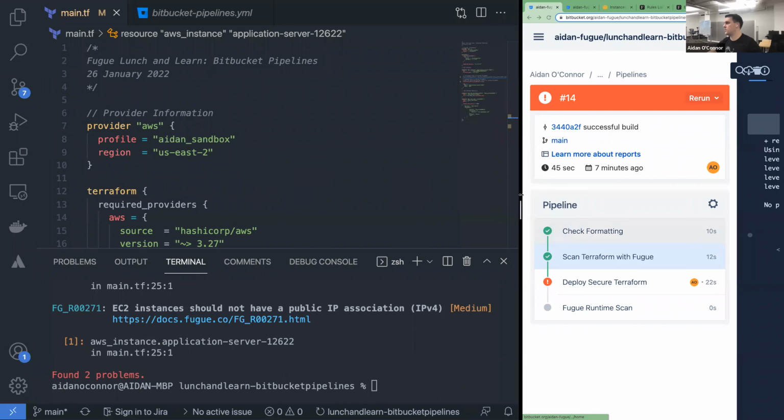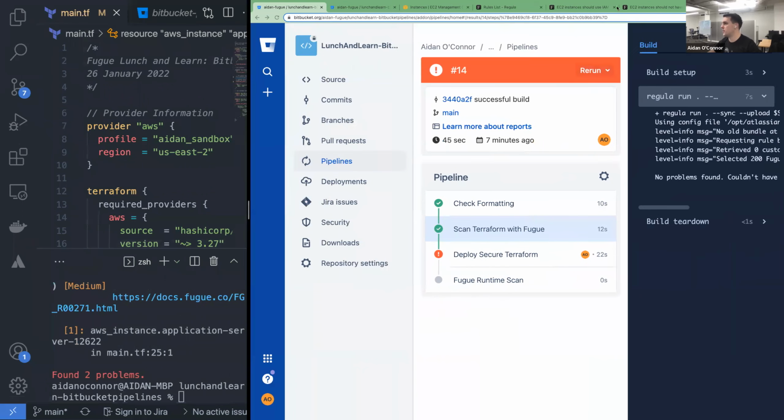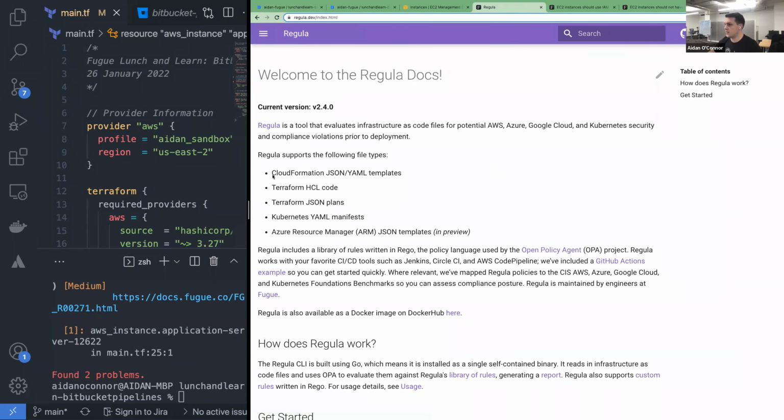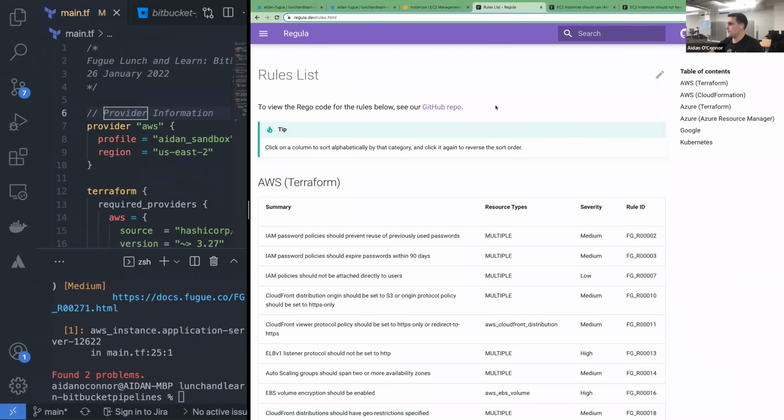Yeah. So let's go back to our documentation page. So again, this applies to CloudFormation, and that's JSON or YAML templates, Terraform HCL code like you saw today, and Terraform JSON plans, Kubernetes YAML manifests, and then in preview right now, Azure Resource Manager JSON templates. So these rules are going to apply to all those, and I'll show you those rules.